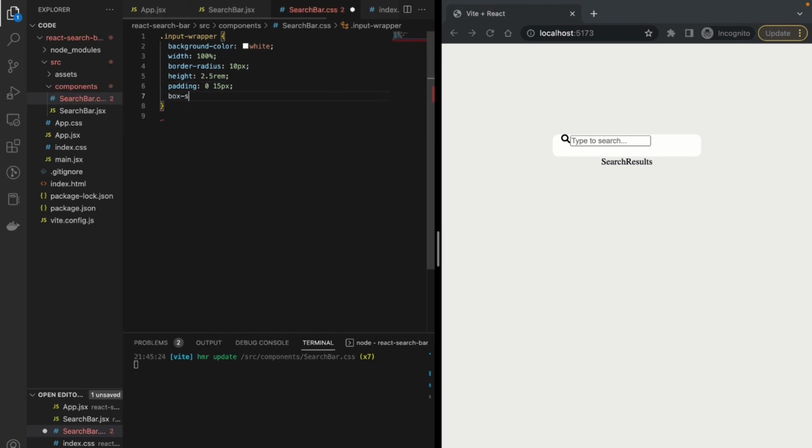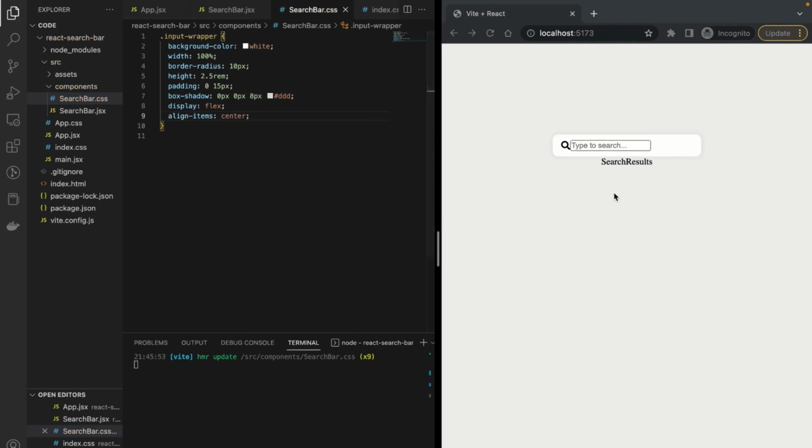We'll add a shadow to it so it's easier to see. So we'll say box-shadow and 0 pixels offsets on the X and Y and an 8 pixel blur and a color of #ddd. We'll save that. I can see it has a slight shadow. Then we'll say display flex and align-items center. So now you can see it's vertically aligned, all the elements inside it.